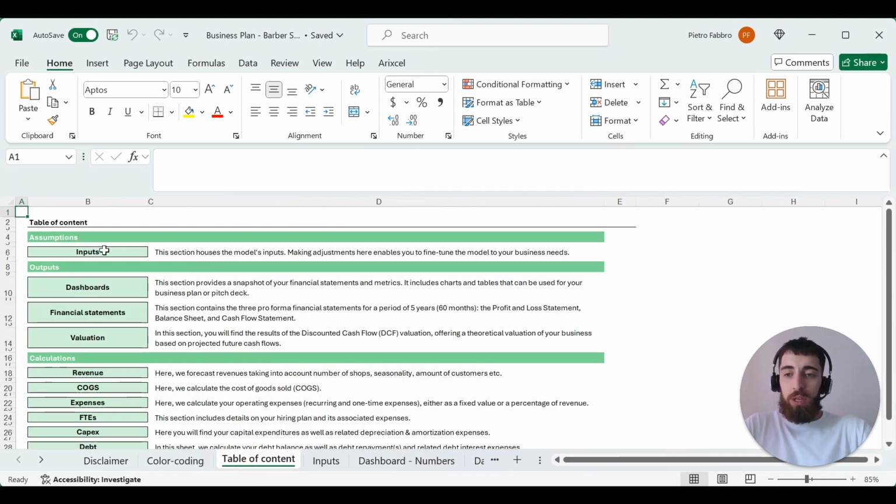The next tab is the table of content, which gives you an idea of all the information that you can find in the different tabs that you can see down here. So we have the input tab where you have all the assumptions and the input cells. We have a dashboard where you can find metrics and information regarding the results of the model. We have the financial statements with the 3 pro forma financial statements for a period of 5 years or 60 months. So the profit and loss statement, the balance sheet, and the cash flow statement. Then we have the valuation, where we provide an estimate of the value of your company.